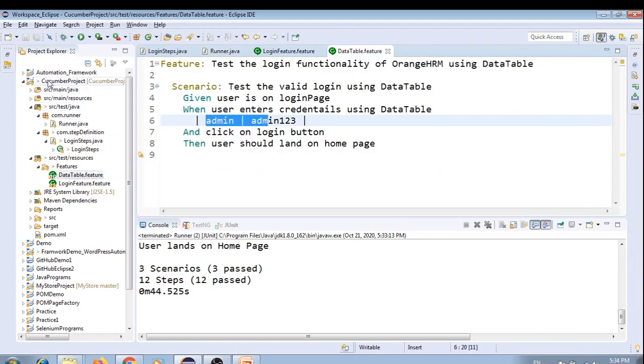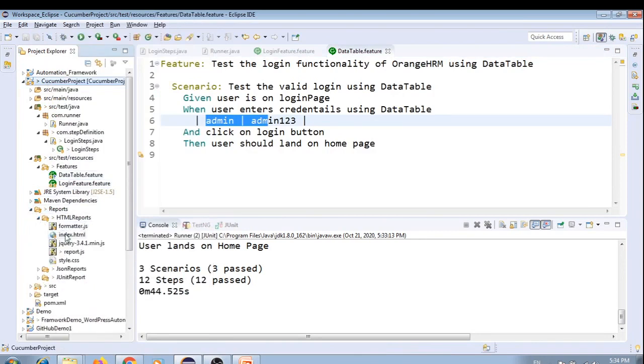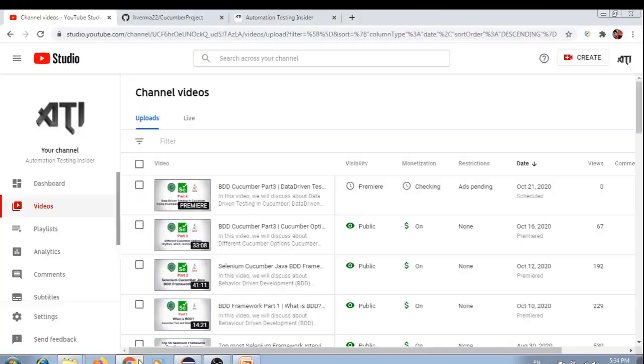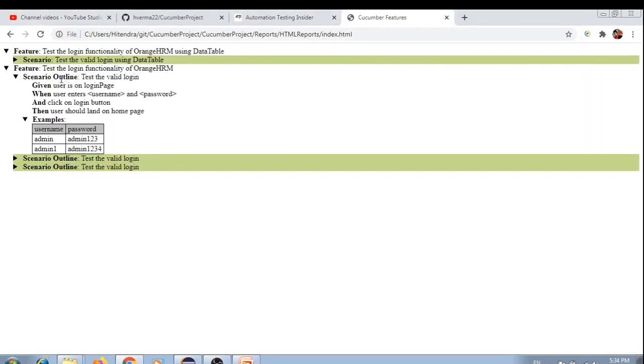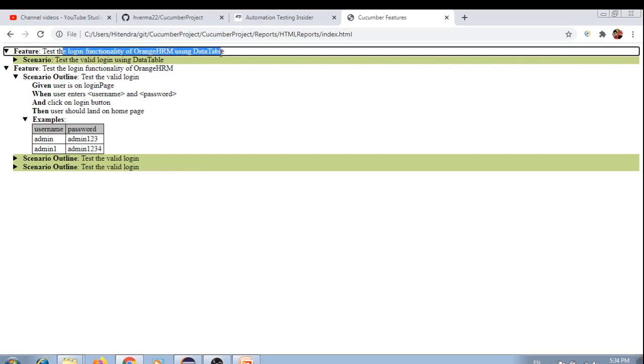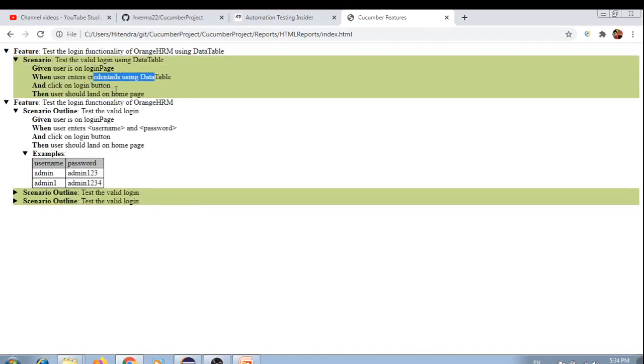So let me show you. Right click and refresh. You can go to the project reports, and this index.html, just copy this, put it over here, and here you'll see test the login functionality of Orange HRM using data table. Expand this. Here you can see credentials using data table. We have seen it logged in with admin and admin123, and using scenario outline we have a couple of parameters, admin and admin123 and admin1. This is the wrong credentials, so that's the reason we are not able to log in. But since we have not put any assertions, our test cases are passed.